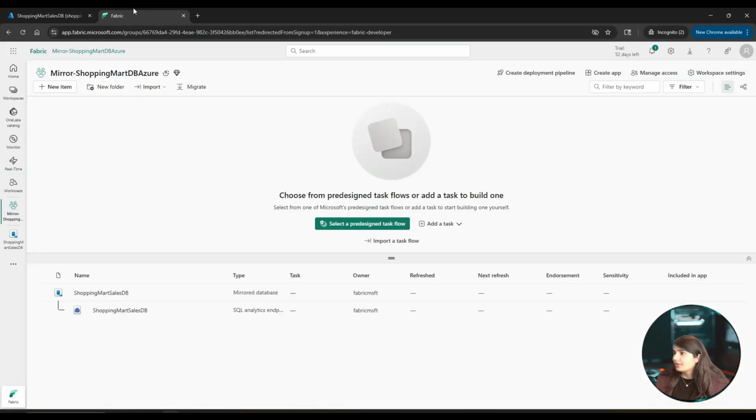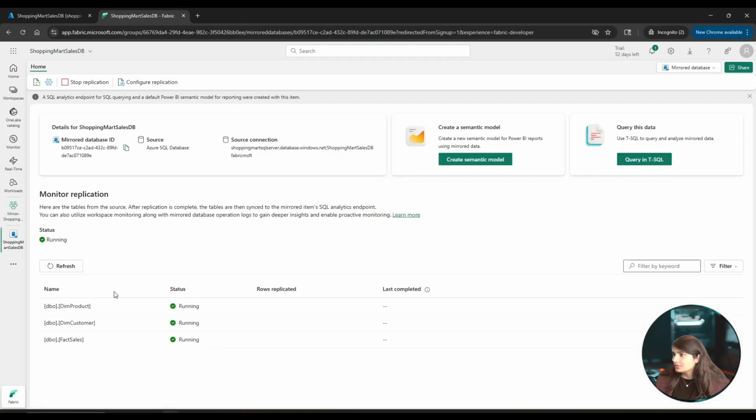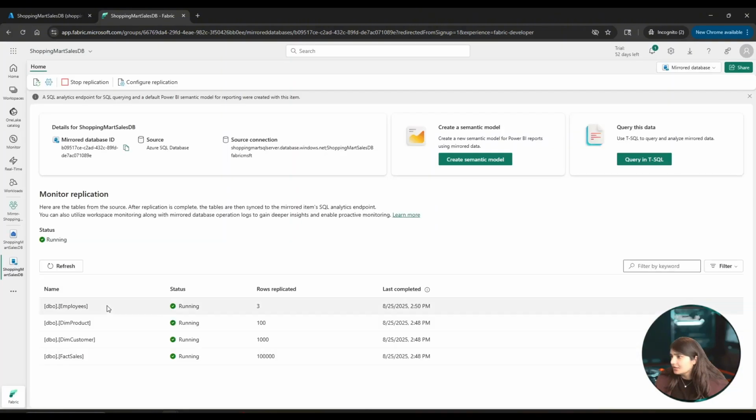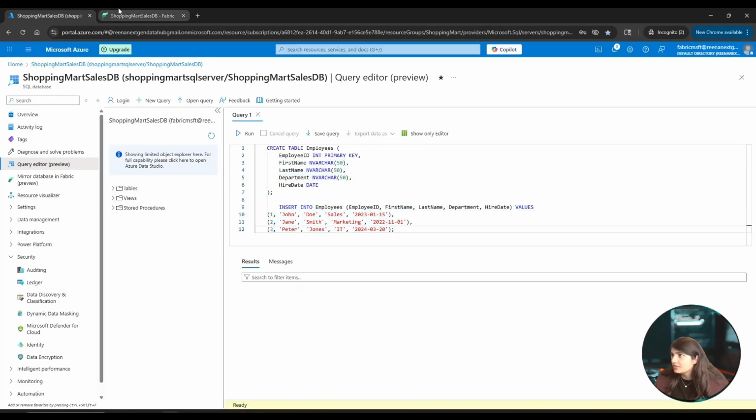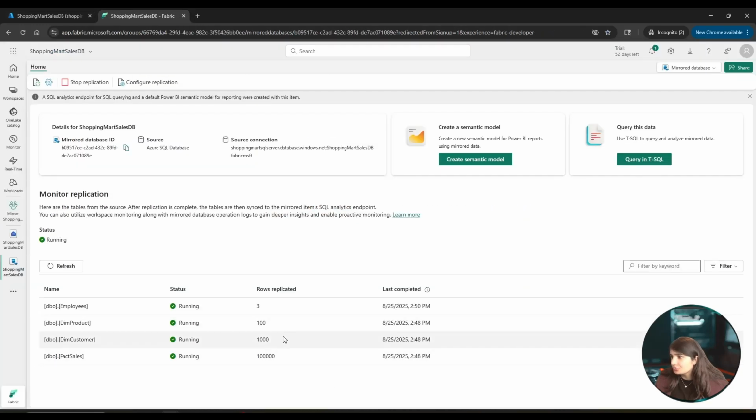Let's check in Fabric and click on Azure SQL database, and let's refresh this once, and we should be able to see our employees table. Yes, this is it. It has replicated this new table, so we can see that it has 3 rows in it. We added 3 rows here, and it's showing 100 rows for the product, customer, and 100,000 for the fact sales.